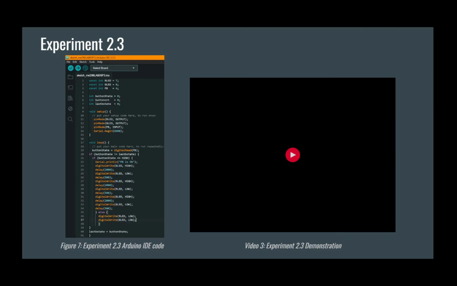Down here, last B state equals button state, so that the last B state does not equal button state condition is false and doesn't run. With Serial.begin and println, we can access the serial monitor and see PB is on when pressed.